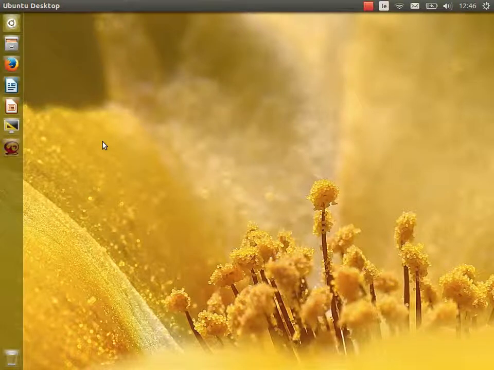Hi, this is just a quick introduction to the Ubuntu Desktop, which is now in the Loans laptops. It's very similar to Windows or Mac, but some of the things are in different places, so I just wanted to talk you through that.